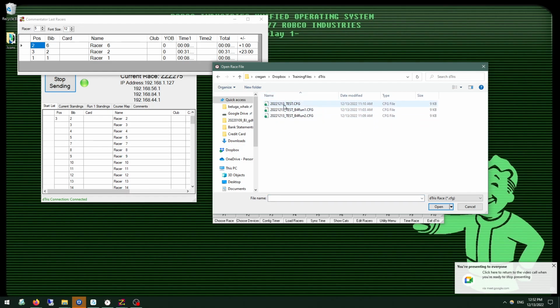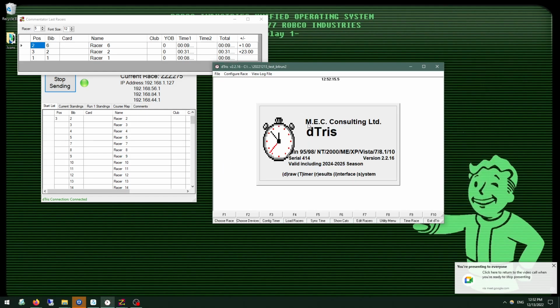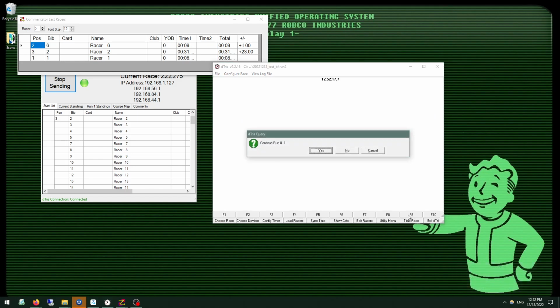So here you can see that I've done the full race. I have my first one. This one is before run 1 was started, and this is before run 2. So I'm going to open this one. I'm going to say time race.